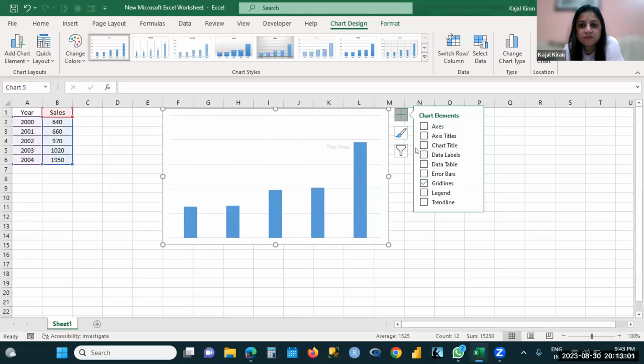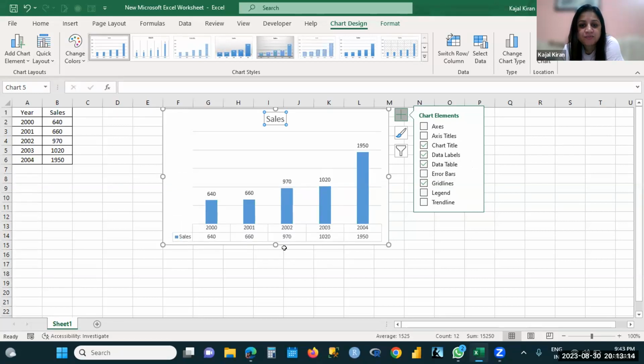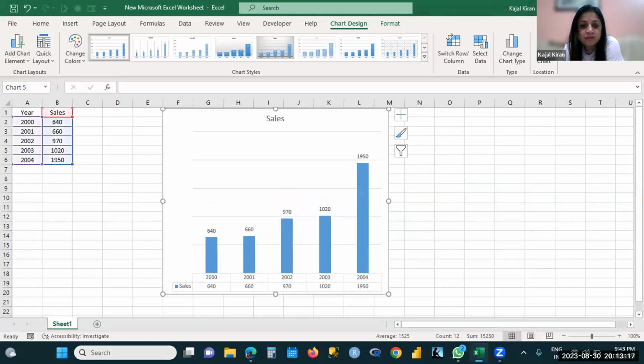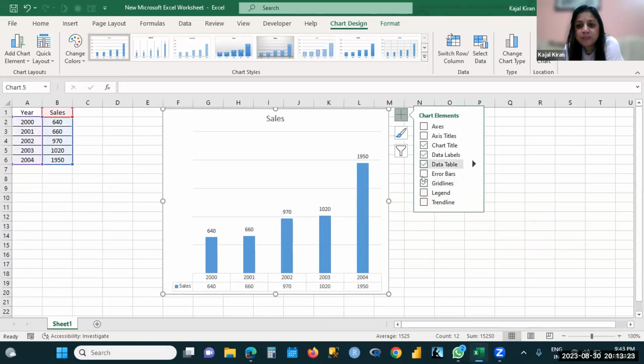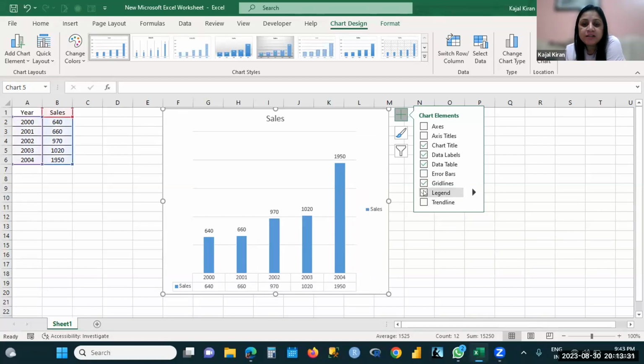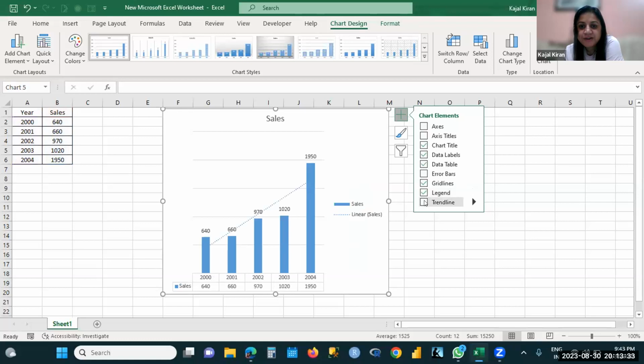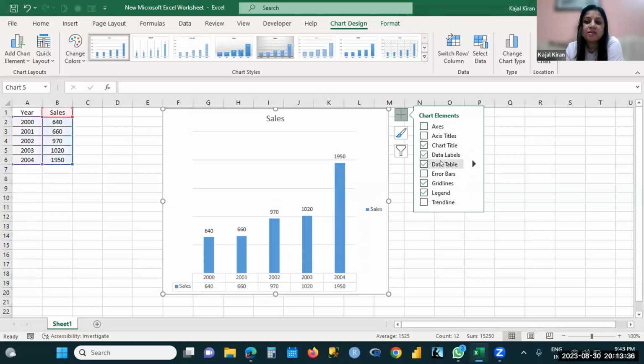Chart title, same way. Data labels, it will give the data of the sales. It will be visible. And data table also can be shown. It has given the sales. Gridlines, you can tick and you can untick. Legend, trendline. So these are all the things which we can adjust according to our need.